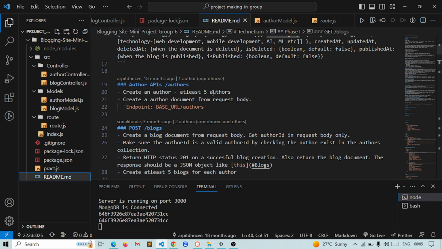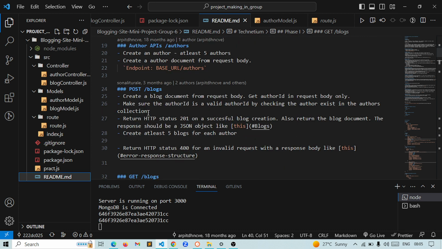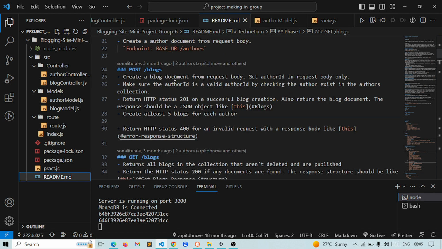After creating authors, then create post. Create a post document from the request body, get author ID in request body only. Make sure the author ID is valid by checking that the author exists in the author collection. Return the HTTP status 201 on a successful blog creation. Also return the blog document. The response should be a JSON. Create at least 5 blogs for each author.